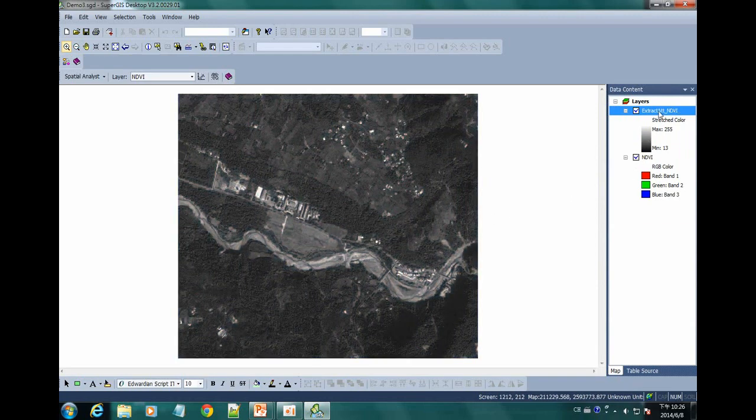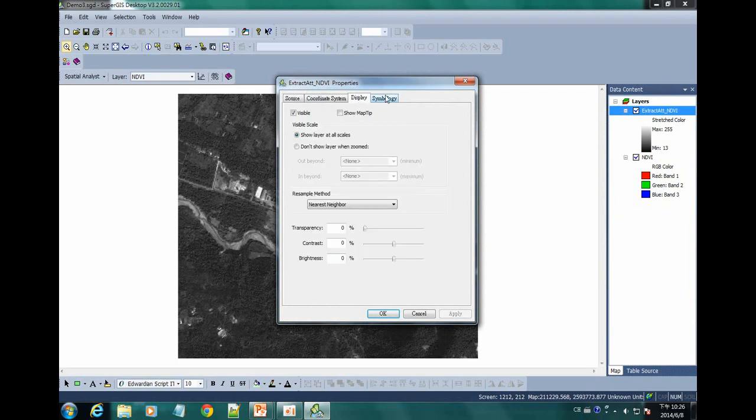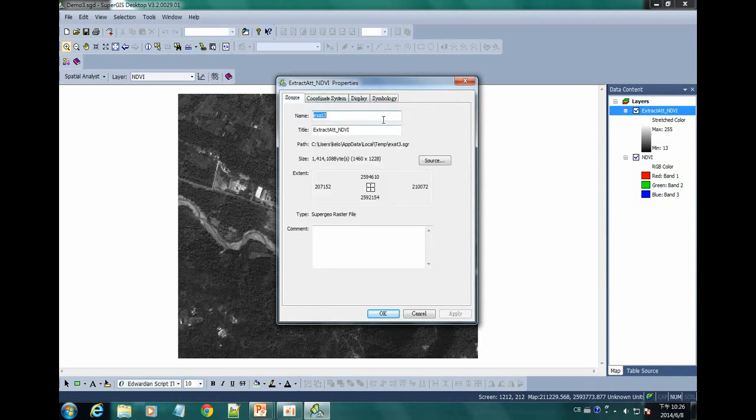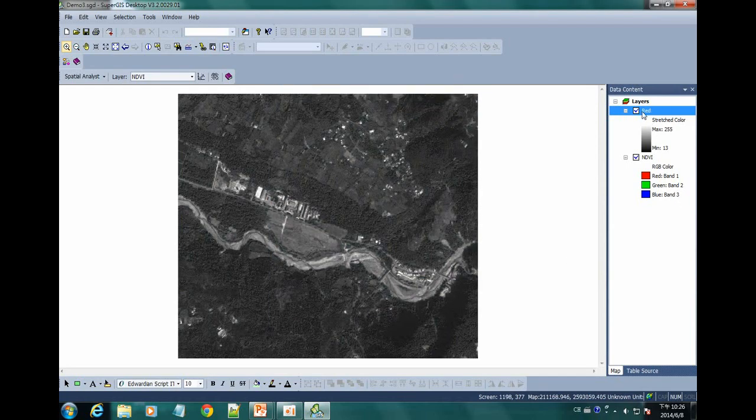So now you can see this one is actually the red, so you can simply tap on the properties to see what it's like, and here you can see the title. I'm going to change it into red to indicate that this one is the red band.